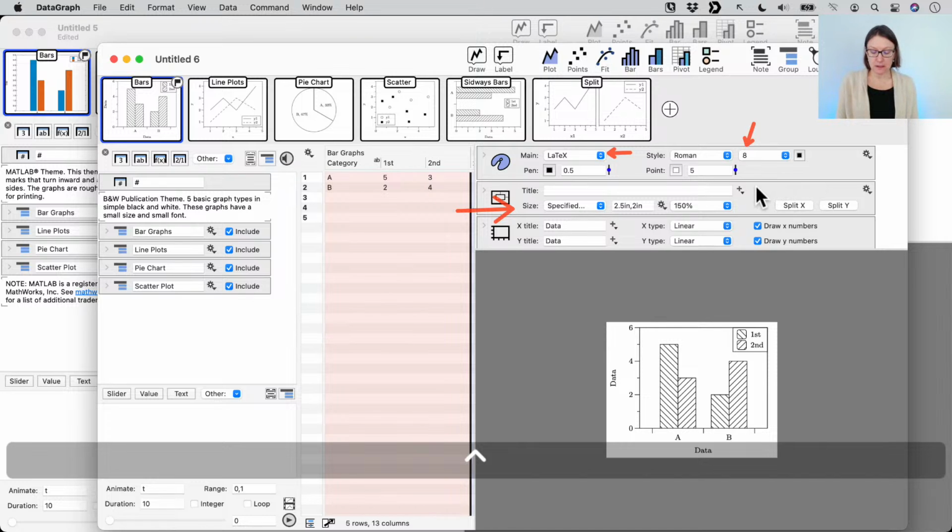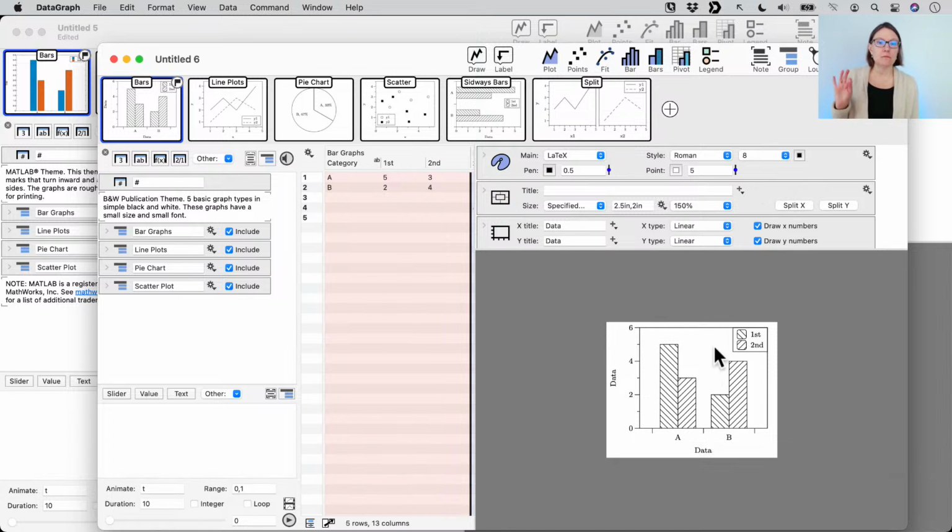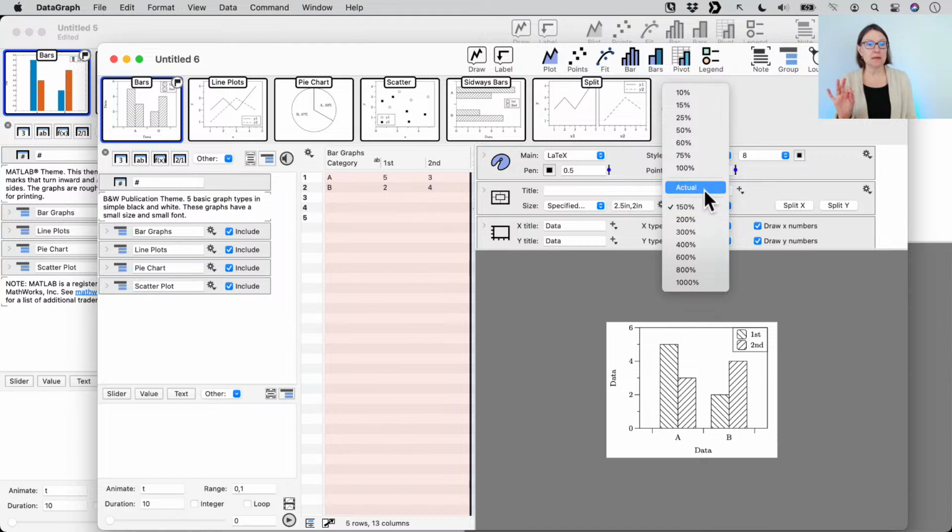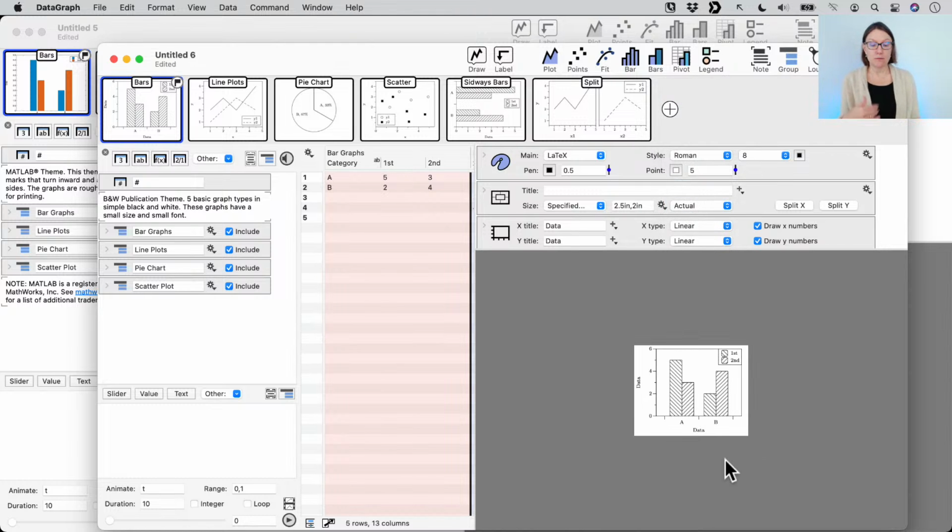But the theme here is again set more for publication. So here, if I set my size to actual, on my screen it's going to look very small, because this is what it would be if I printed this.